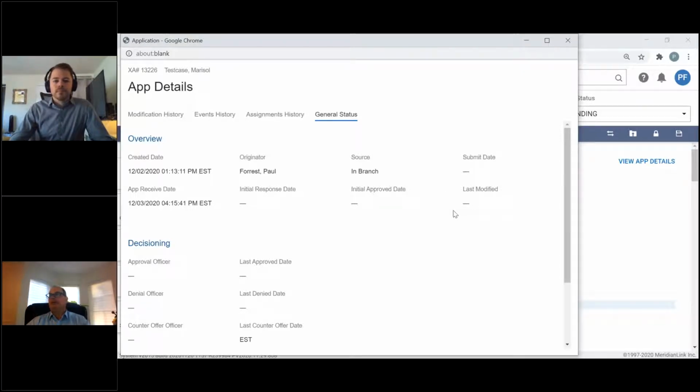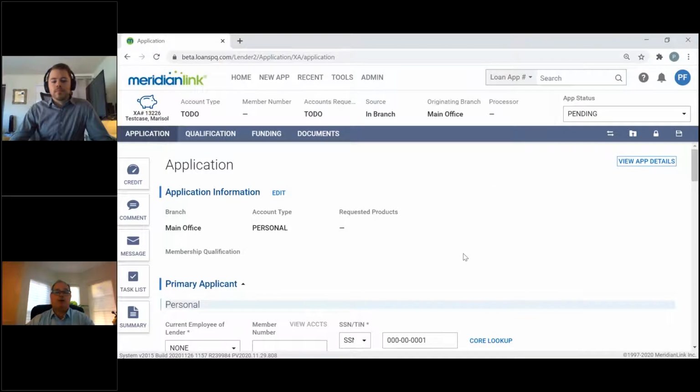Sure. Yeah, I don't believe in the classic environment it had it visible either. It was available so you could print reports on it and you could run filters on it, but there was never a spot that said the external source. It does have the source right here, so you'll know if it's an online, if it came through an API. Hopefully that answers that question.